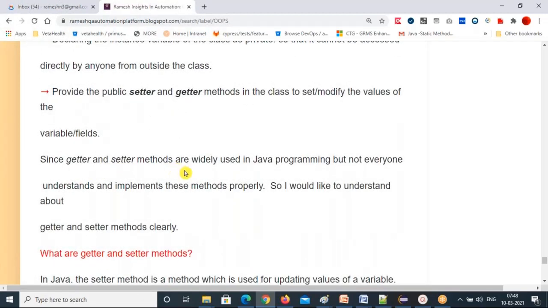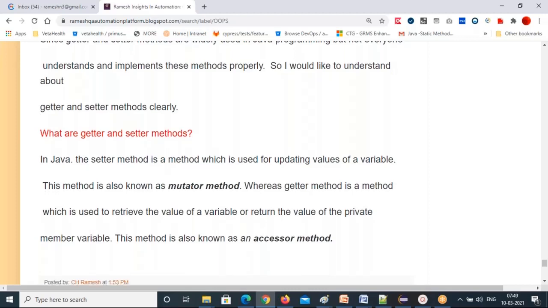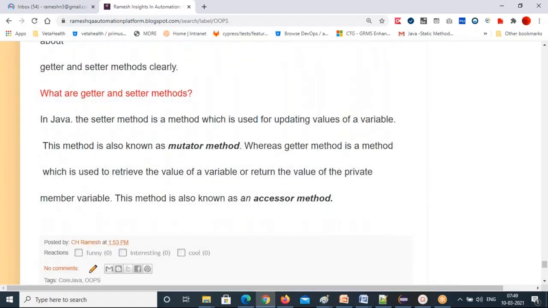Getter and setter methods are widely used in the Java programming language, but not everyone understands and implements these methods properly. But okay, we can understand. I'll show you how to do that clearly. You will set the value of our instance variable through setter methods, and through getter methods you can access whatever value is set. This is how you can set the value for your instance variables.